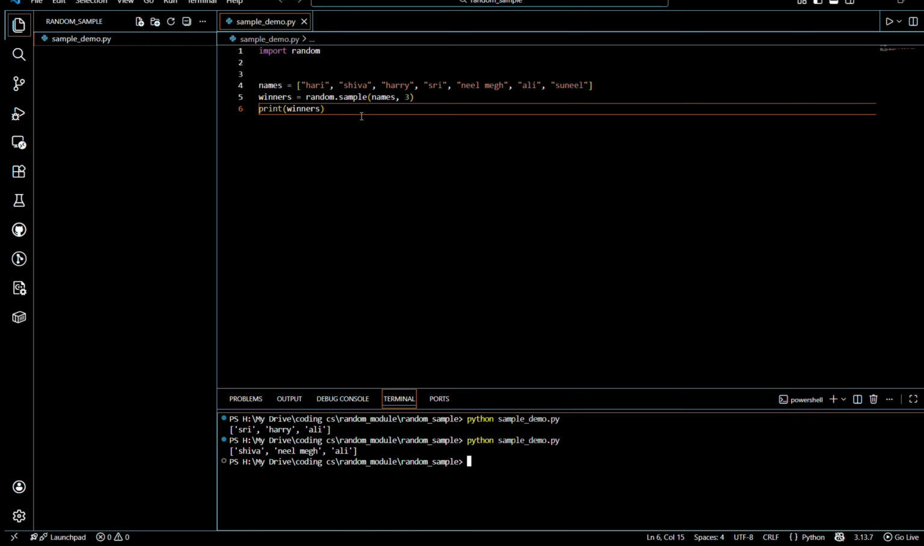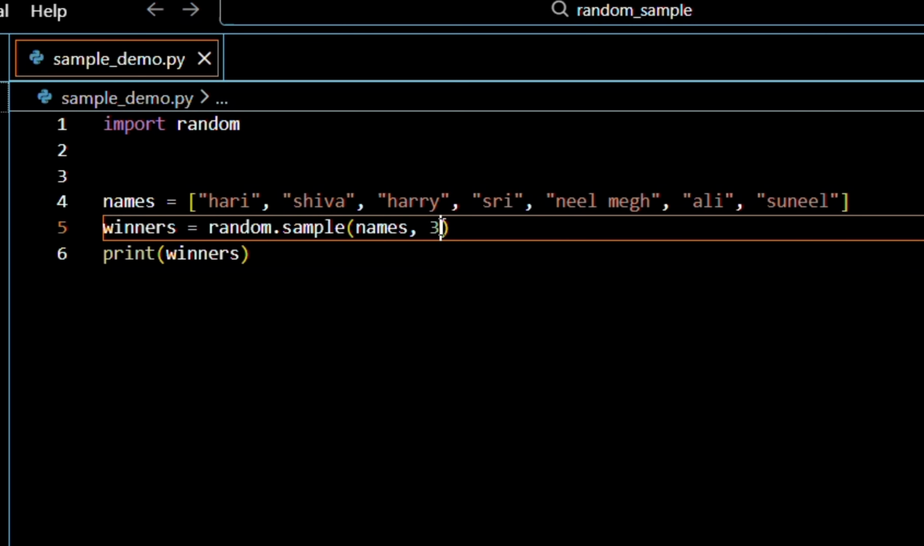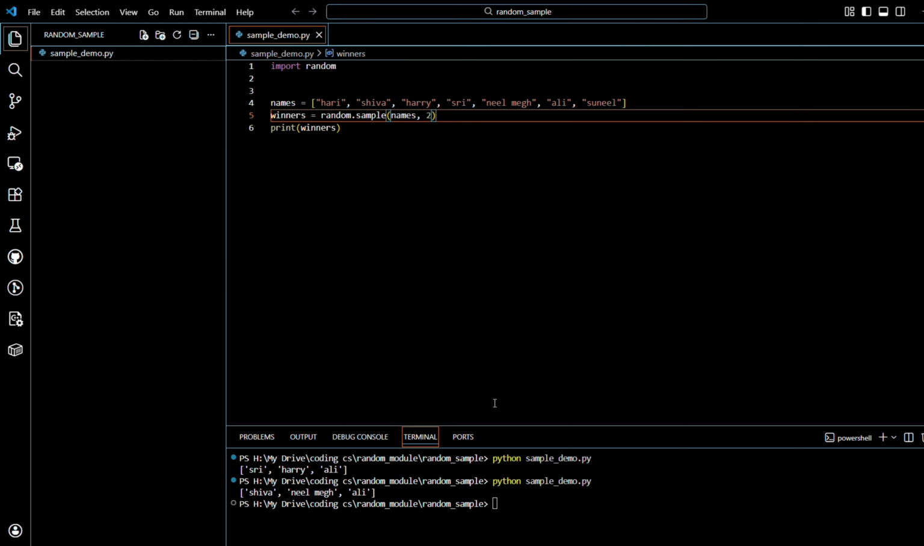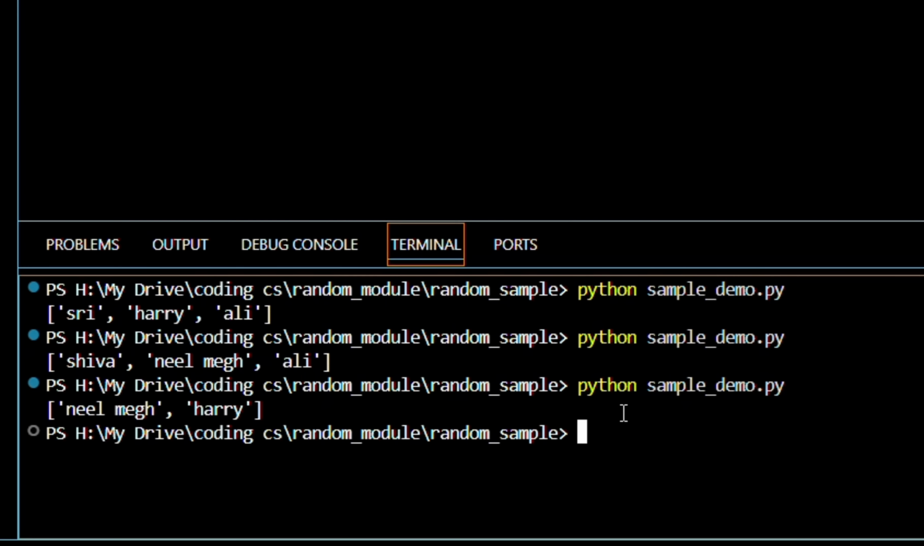Now, let us change the number of winners to be selected from 3 to 2. Let us run this file again. See, only 2 people are selected, and that too randomly. Let us run this again.